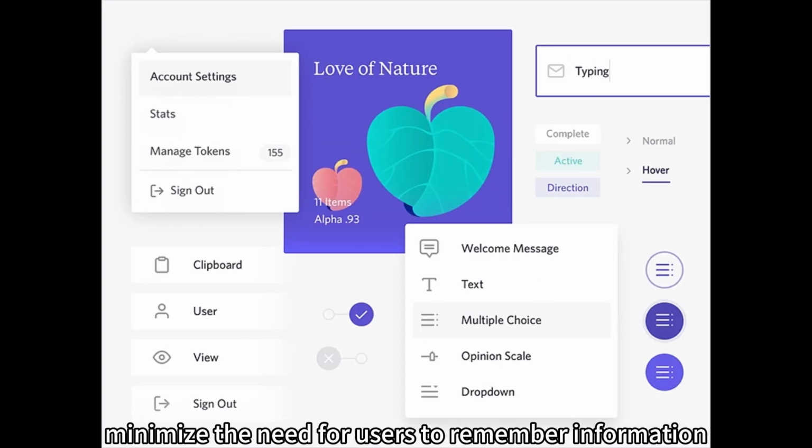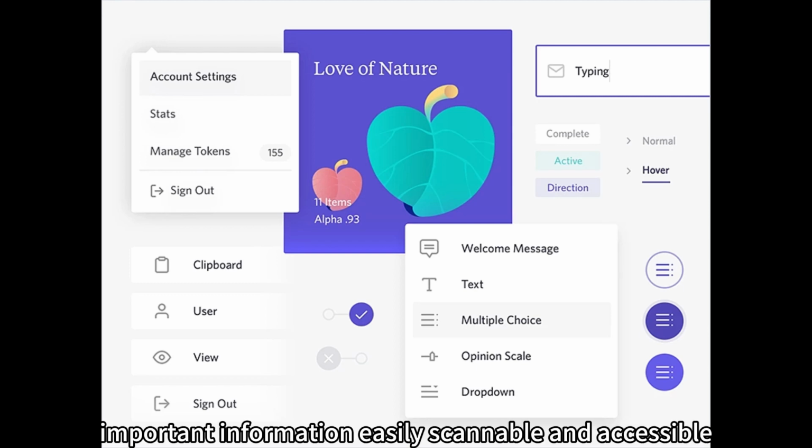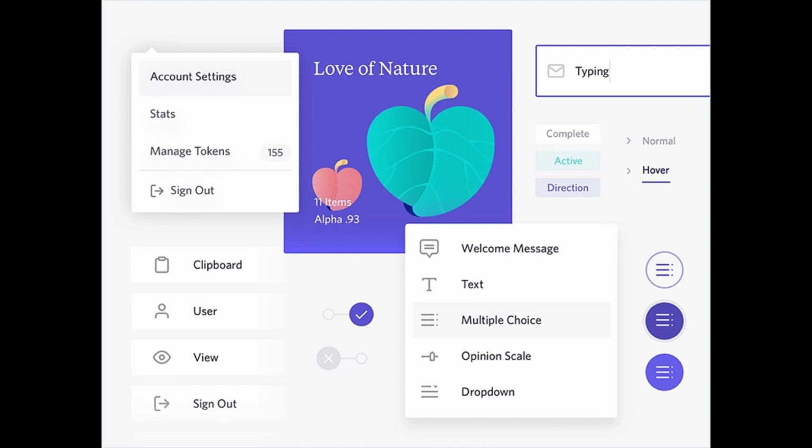Recognition rather than recall. Minimize the need for users to remember information by providing visual cues and aids. Use clear labels, icons, and visual hierarchy to make important information easily scannable and accessible.